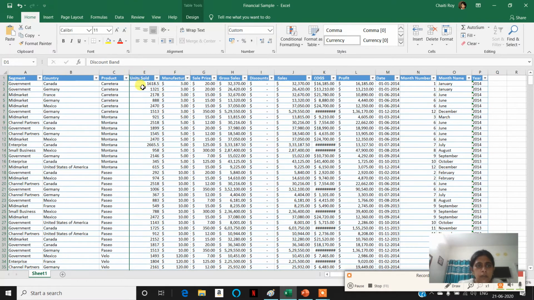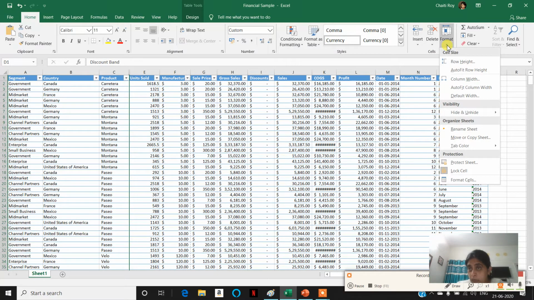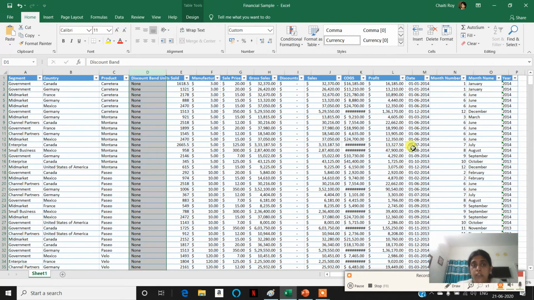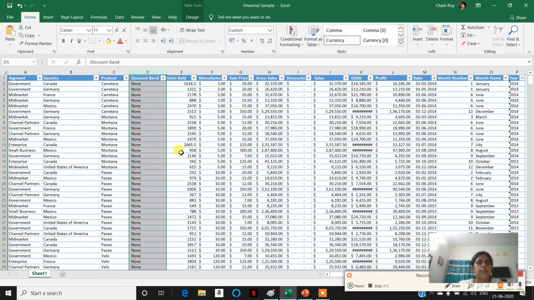So if you see here, children, the column is hidden. After C, we now have E. But it doesn't mean that the data is removed. You can get back the data whenever it is required. Again, I go to Format, Hide and Unhide, and say Unhide Columns. So our data is back.